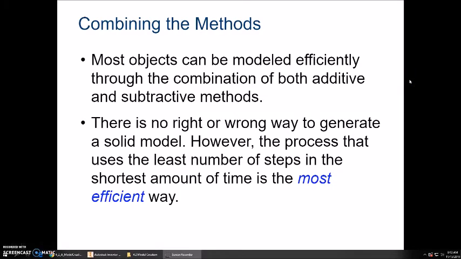All right, now that we've taken a look at additive processes and subtractive processes, we are now going to combine them together. Most frequently, when we're creating a 3D model, especially in Inventor, we have to use a combination of both additive and subtractive. There is no right or wrong way to generate a solid model. However, the process that uses the least number of steps is what we refer to as the most efficient way, and that's always our goal.